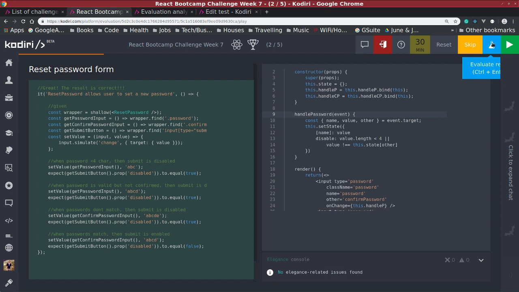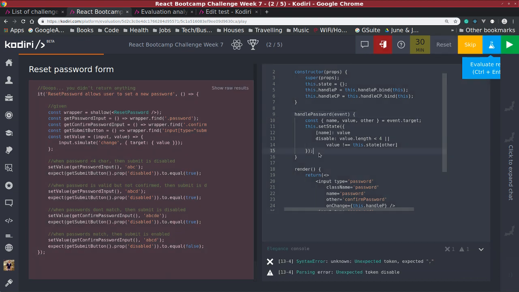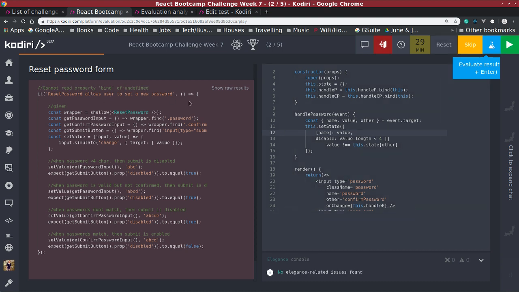Okie dokie. Forgot semicolon. Unexpected comma, line 13. Oh. Expected comma. Okay, cannot read property bind of undefined. We haven't bound it, so yeah, there's some extra stuff we have to do.